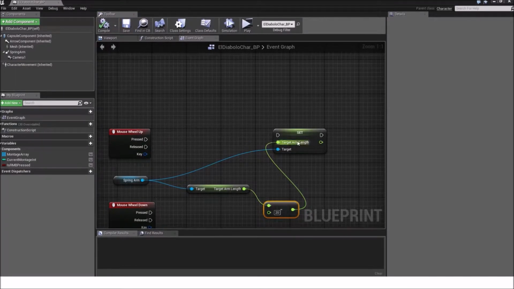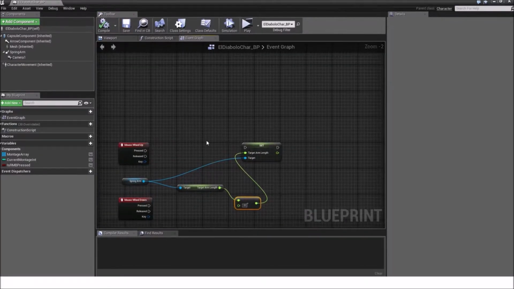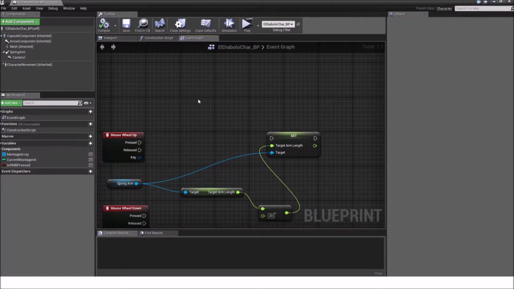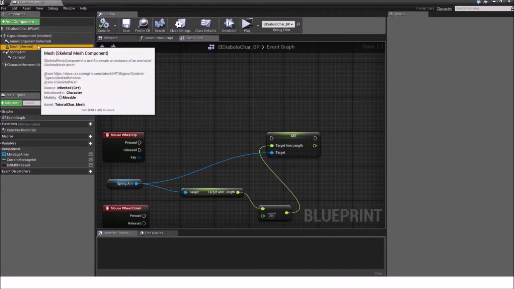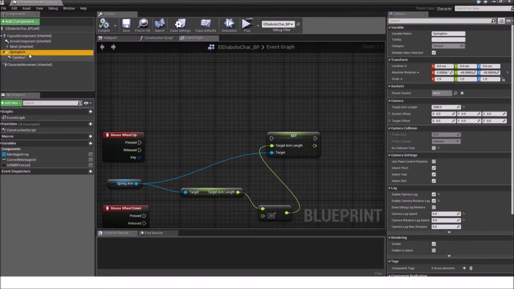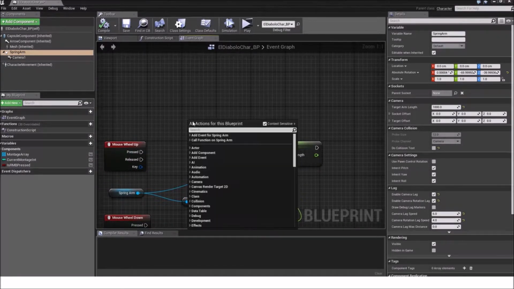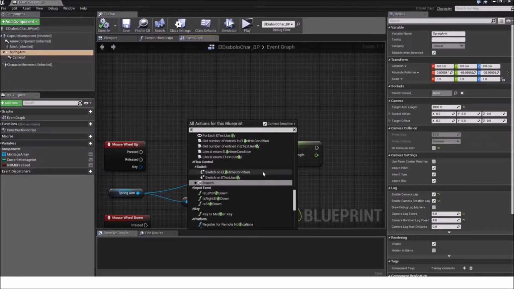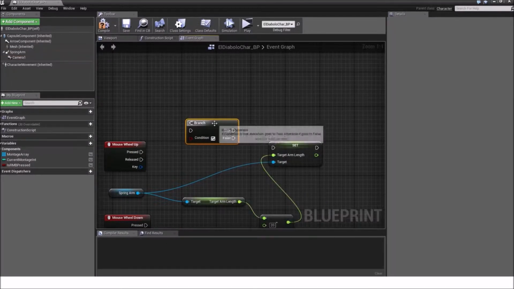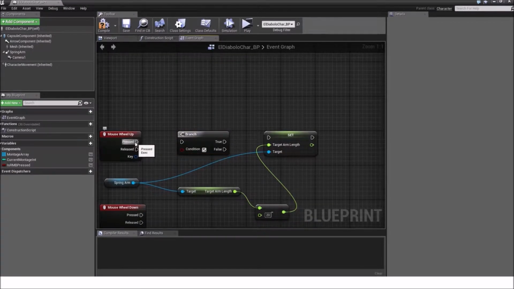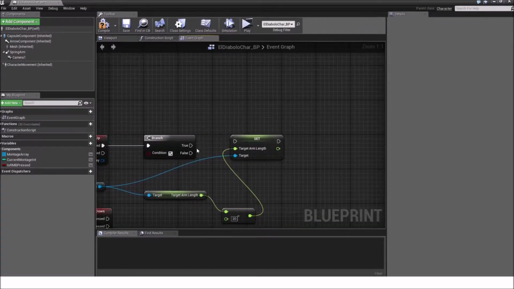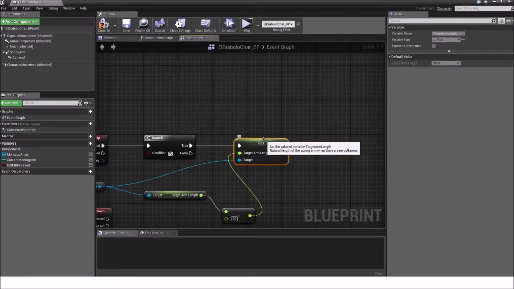and we will not connect it right now, because we want to set a minimum value where you can zoom into. So if we have the spring arm length of 1000, we maybe just want to zoom in until we hit the value 400. So I will right click here, type in if, and select the branch node. Now we will connect the pressed to the branch node and the true to the set node of our target arm length.